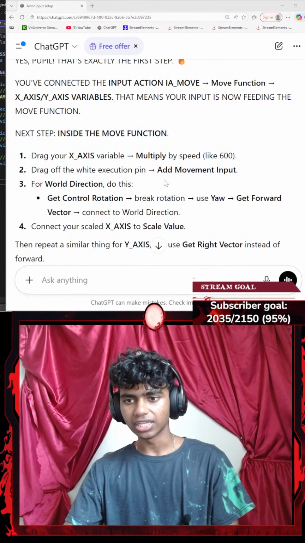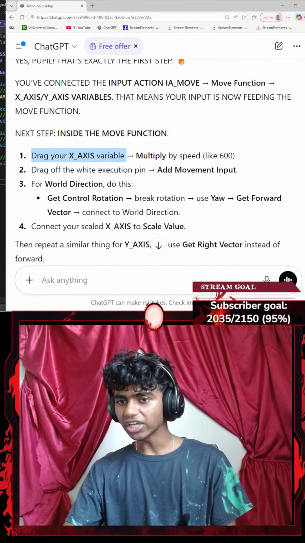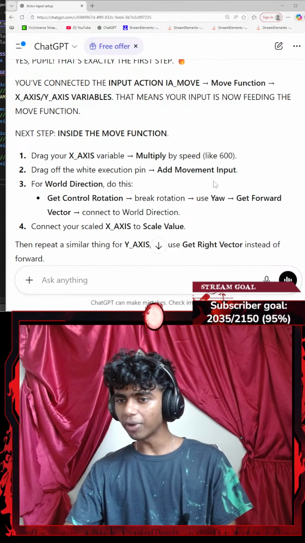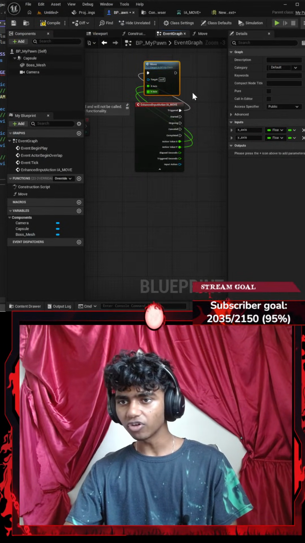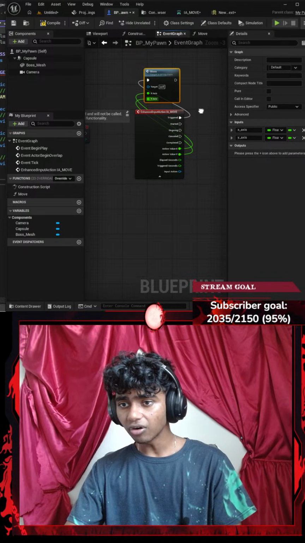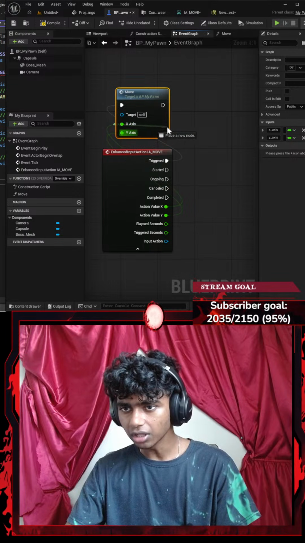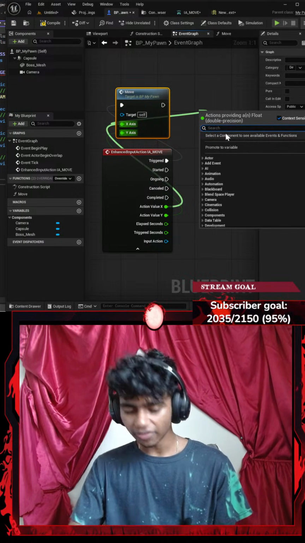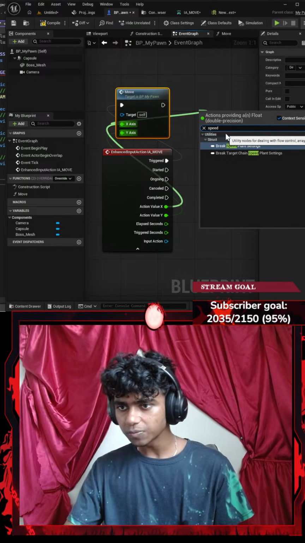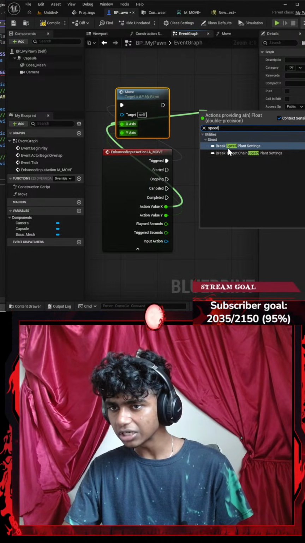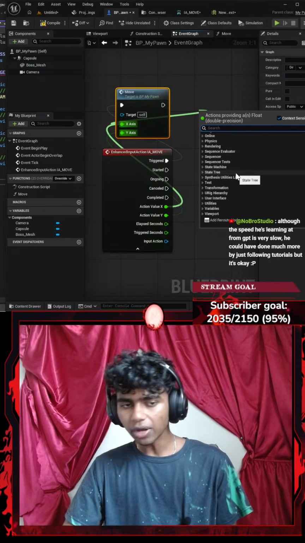That's it. Let's go ahead and exit this real quick. Now drag your x-axis variable, multiply it by speed like 600. So in my Unreal, I'm assuming I gotta go ahead and drag something. Okay, I gotta drag my x-axis variable. Oh, I see. Okay, and then I go with something like speed. Can I add speed here? Okay, so break plan speed to, okay, speed by 100.